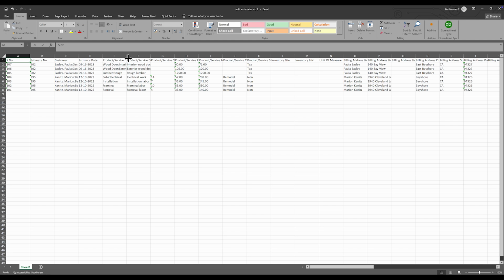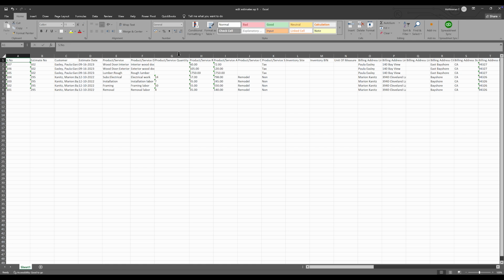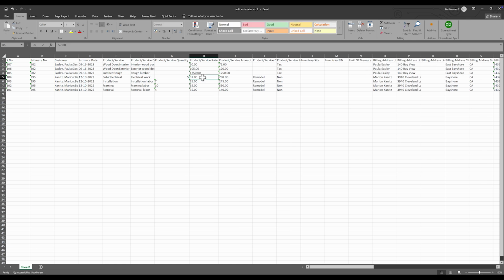Do not change the key reference columns or any internal identifiers. SaasAnt uses these to match the existing estimates in QuickBooks Desktop. Update only the fields you want to change. For example, here I have edited the product or service amount, product or service rate, and product or service quantity fields. Make sure the amount matches the rate multiplied by the quantity before you save the file. Save the file after you finish your edits.